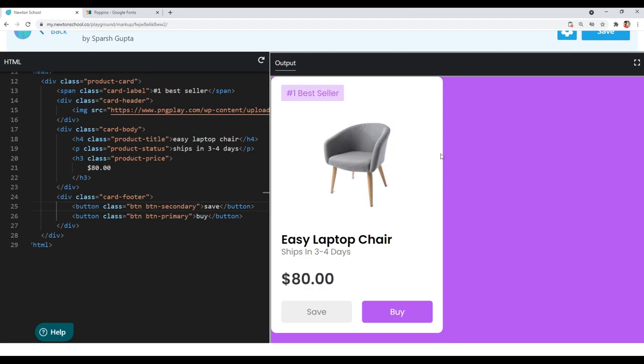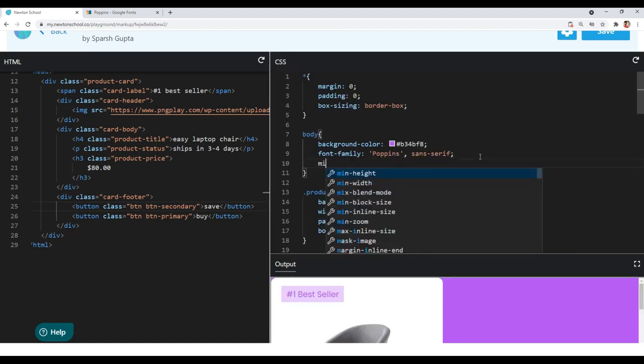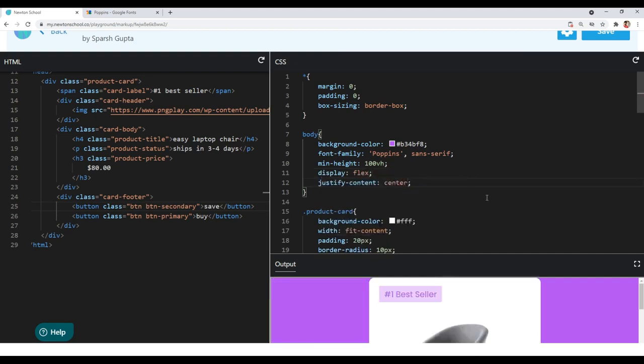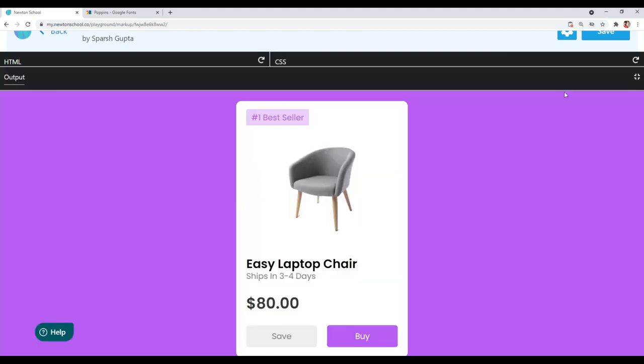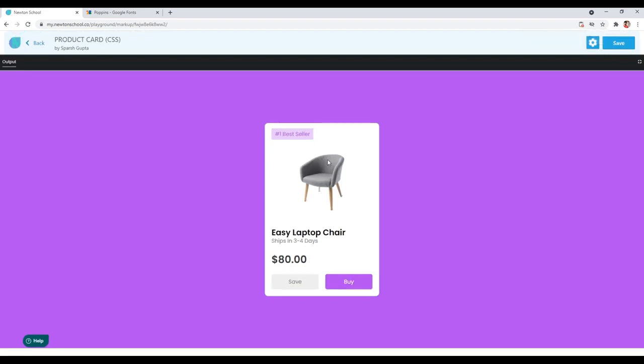If you want to keep it in the center of our body, you can also do that. Let's place it in the center. What you have to do is basically you have to give body a min height of 100vh, display flex, justify content center to align the card horizontally center, and align items center to align the card vertically center. Okay, so now you can see we got our card in the center and it's looking cool.